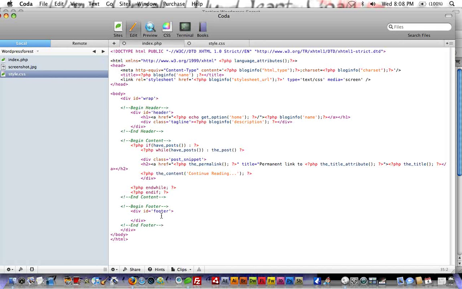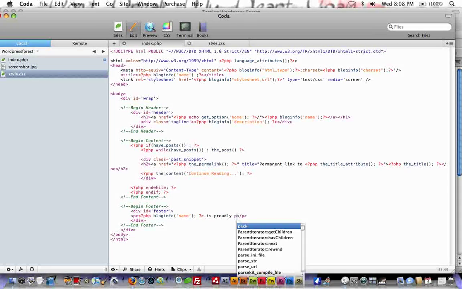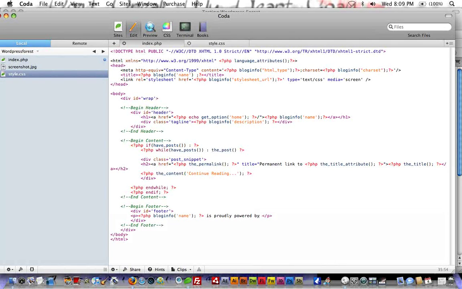Now, in our footer, we don't want to display too much. Maybe a link to our RSS feeds, and then the really popular "proudly powered by WordPress," and we'll give a link to WordPress. So we'll put everything in between some paragraph tags. First thing is we'll just do the famous blog info name. And WordPress likes it if we say "is proudly powered by WordPress," and we'll put that in between a link that we'll give to WordPress.